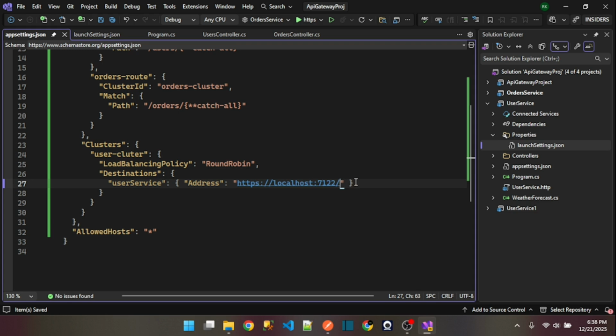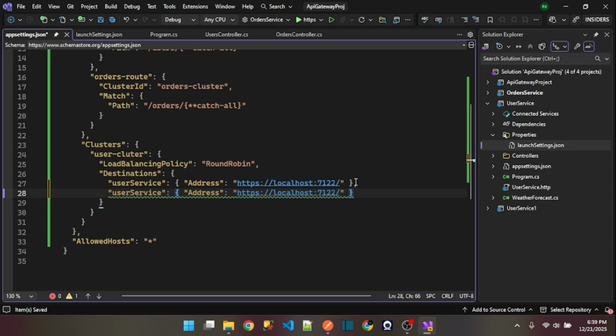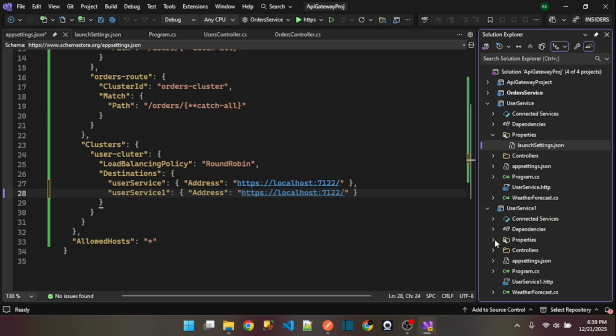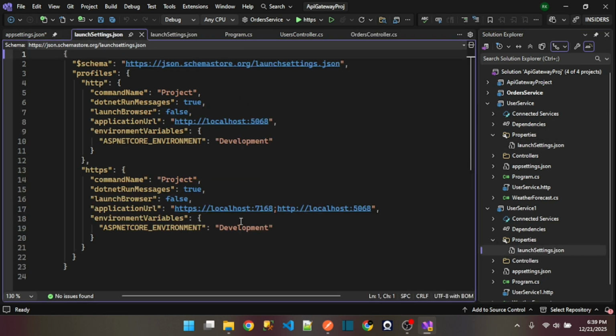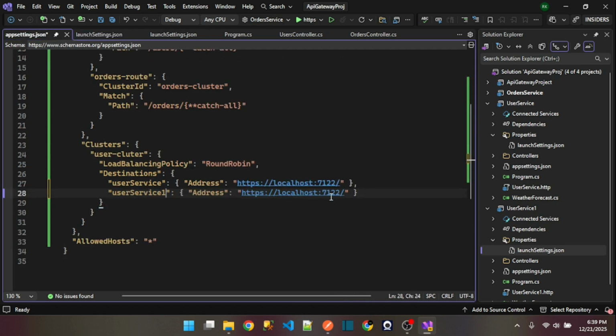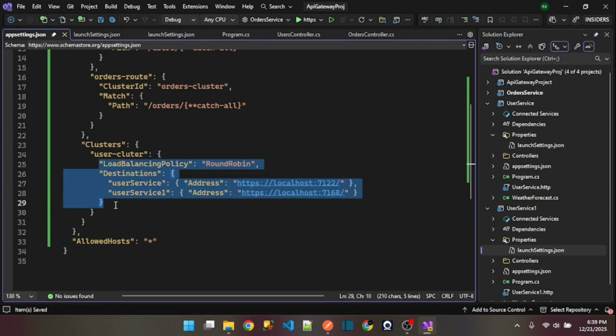After that I need to define another instance here. The other instance is the user one service. Let's check what URL is defined in the user one service, so that we can confirm whether everything is working fine or not. So this is the 716 one. This is the second endpoint, the second URL of the user service. So we have defined the load balancing like this on the users cluster.